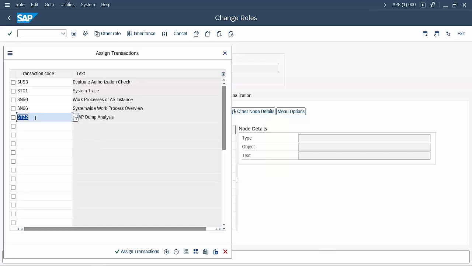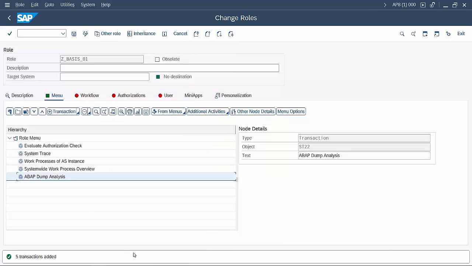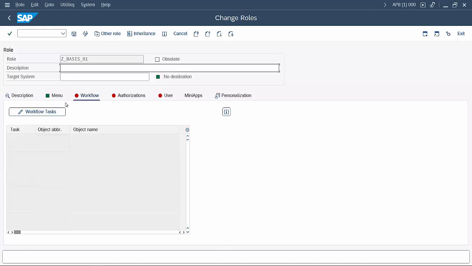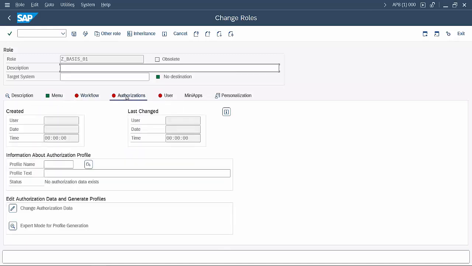I'm giving these many authorization transaction codes. You just click assign transactions. You click this one, and next you can see the 5 transactions are added. Next, you don't need to do anything in workflow, so you just go to authorizations.